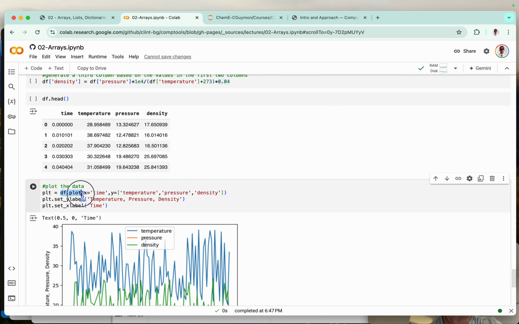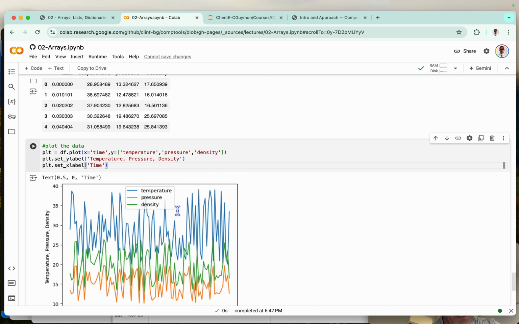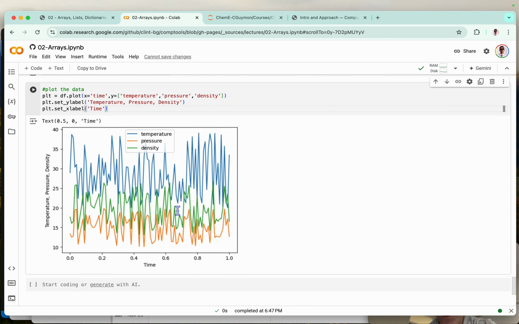And it's pretty easy to plot with your data frame. Just df.plot and give it your x value, column or key, and your y values, and it will plot those for you. Hope that was helpful.